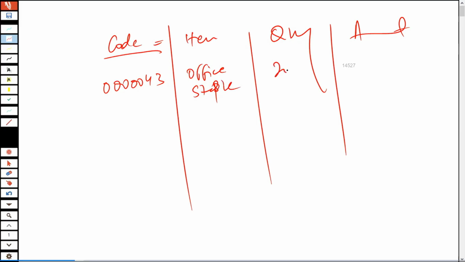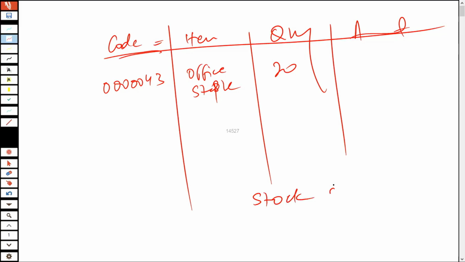And you would mention how many, say 20 quantities, being given. Now, what happens is when you have the inventory sheet, the stock sheet, you would have it like this, which has the code and the quantity.